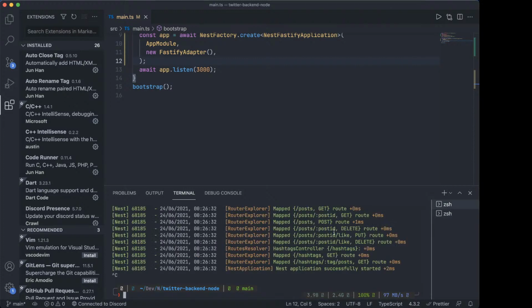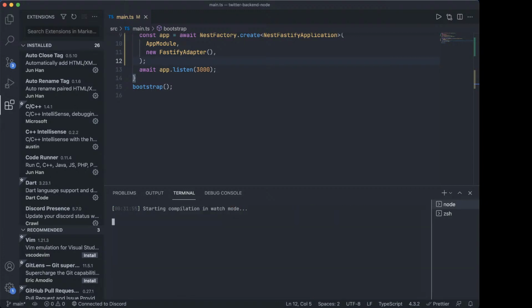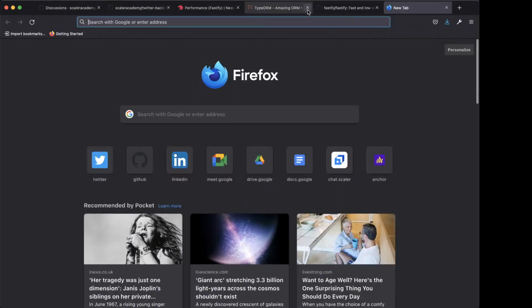So let's see with Fastify if it runs or not, first of all. Whether it fails or not. So apparently that's not a problem. It is running fine with Fastify.